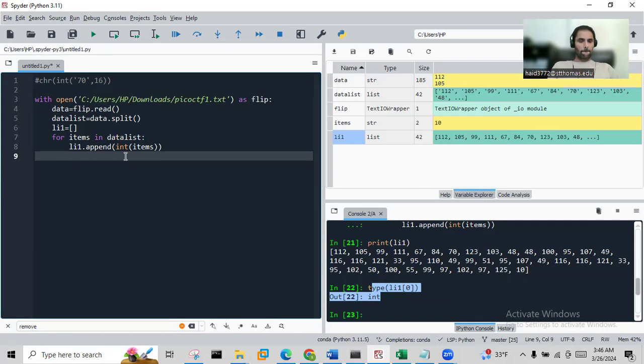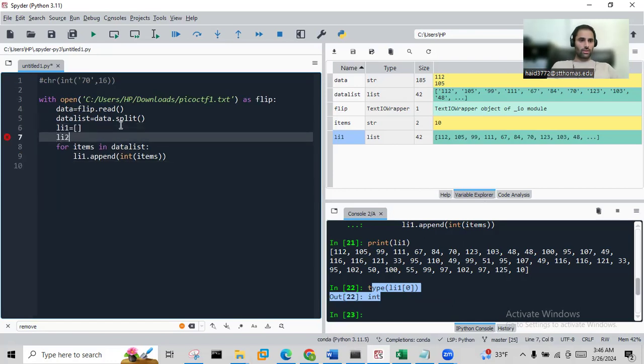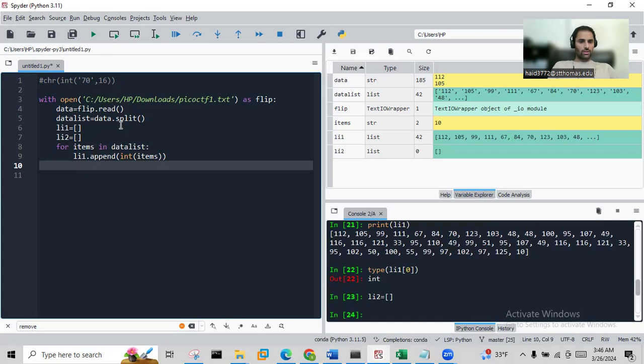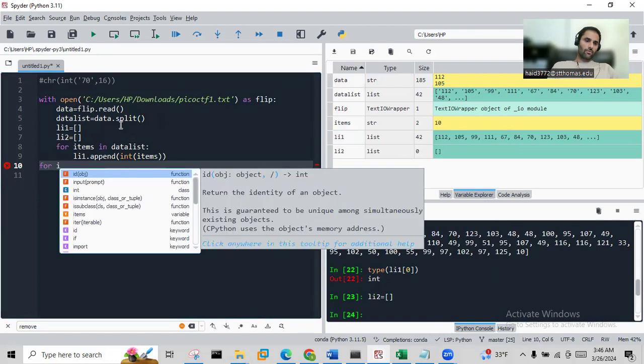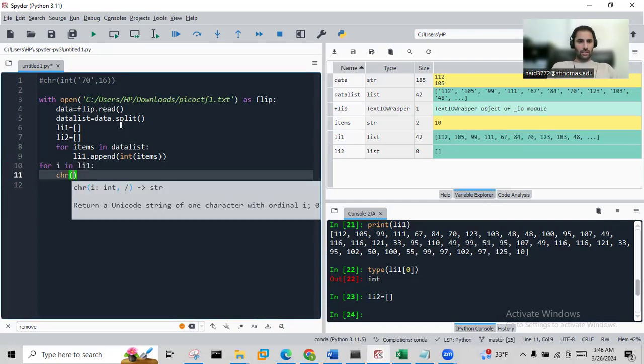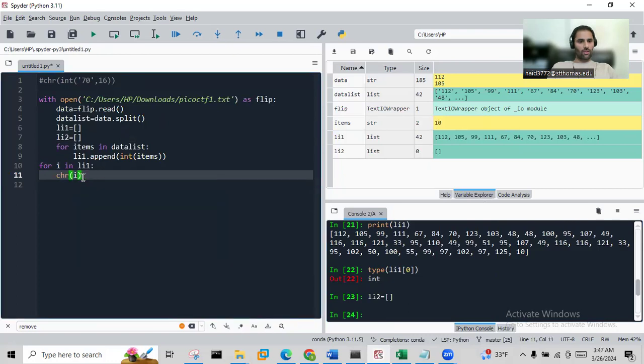What if we declare one more list in here, li2 equal to, yeah, I just declare this list in here, and the next thing I do is a for loop: for i in li1, pass the list, and I'm going to append those, li2 dot append.